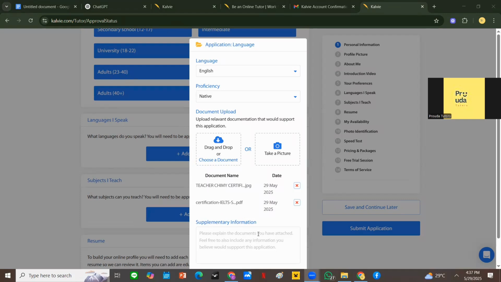So to buttress this, you have to explain the document that you attached. I attached the TEFL certificate. I also attached an IELTS certificate. So I'm just going to add the information in this section.